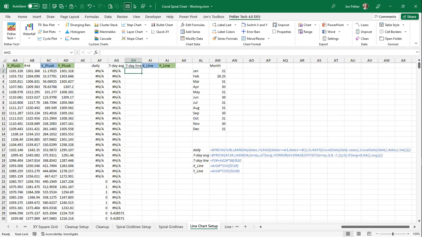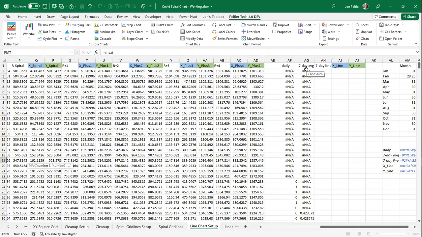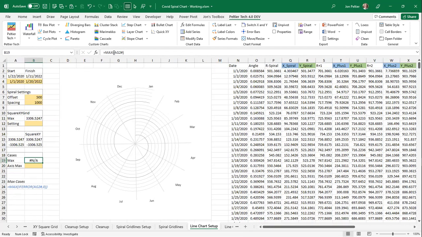So now I have one more thing I need to do first. I have to figure out what's the maximum number of cases in a day. I can go equals max, and now I just need to find where are my cases, and it's really this one here, the maximum average cases. And I don't want to show that either. I want to show if error. So if there's an error there, I want to use 0 to calculate my max. So that's the biggest number in that column.